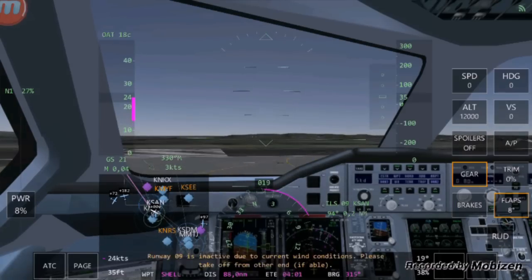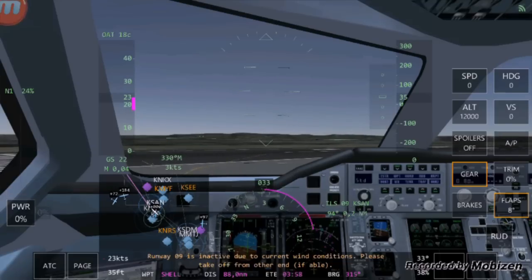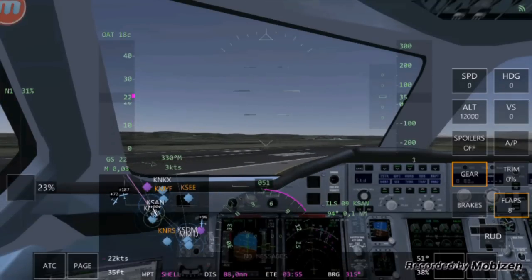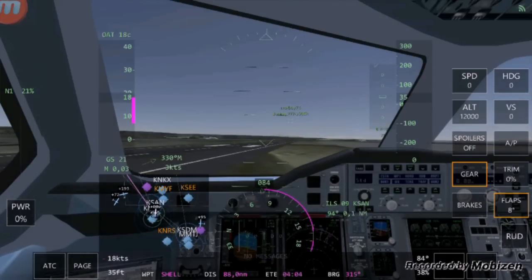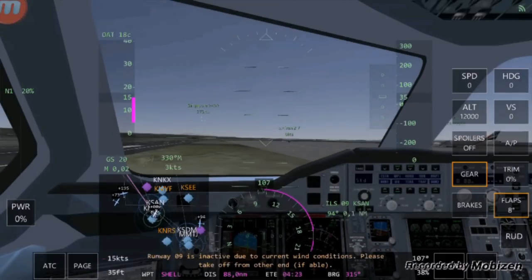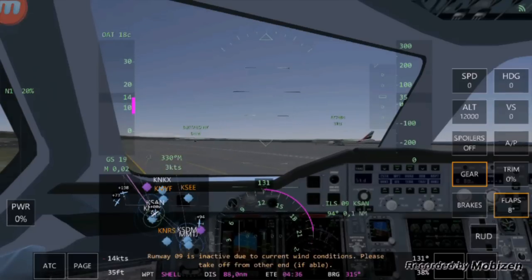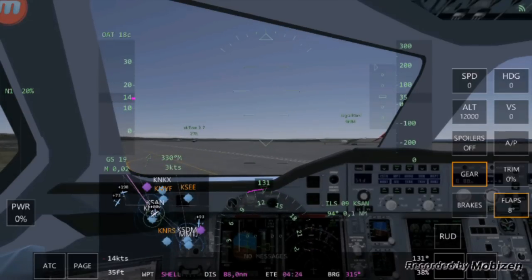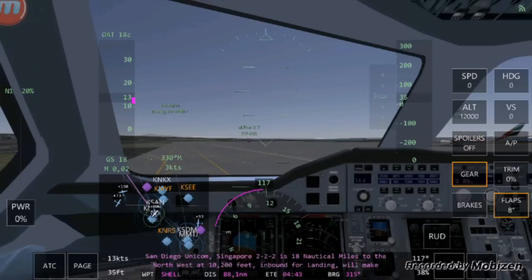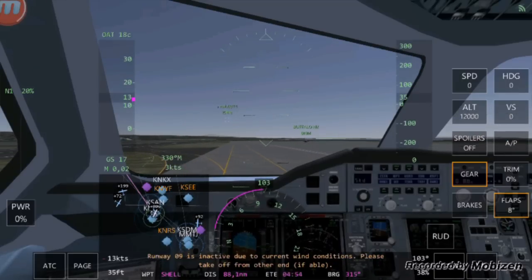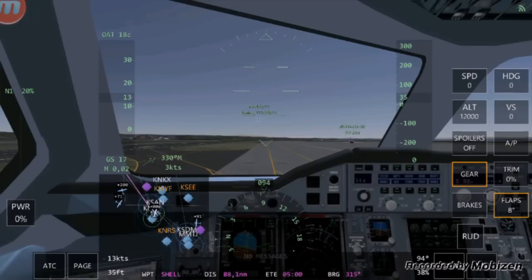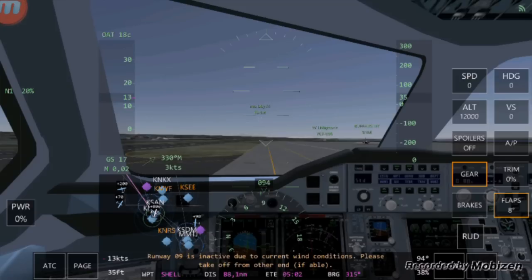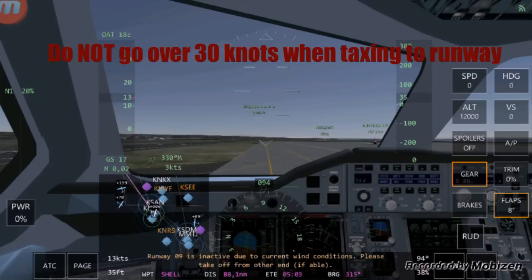Alright guys, online there are a few things you need to keep in mind. We can't go overspeed when taxiing to the runway. I made a bit of a mistake here. I almost went the wrong way. Sorry, guys, I was just looking at something. Like I said, it's really important to keep your speed for taxi, which is 30 knots maximum. If you exceed that, you will lose rank standing, and we don't want that.